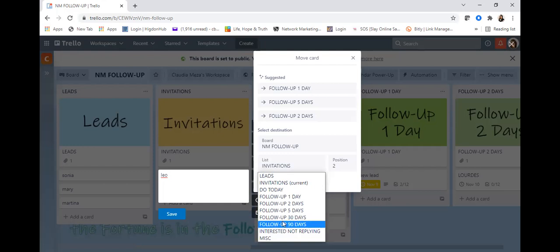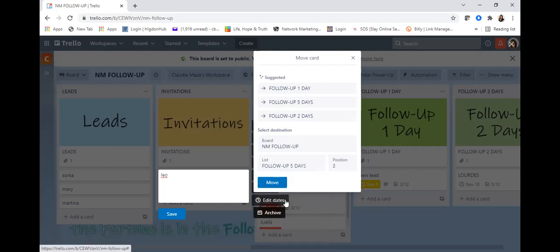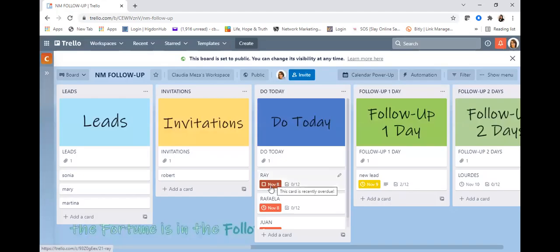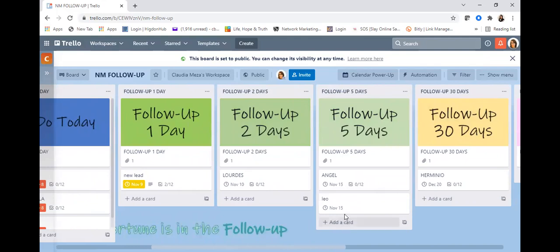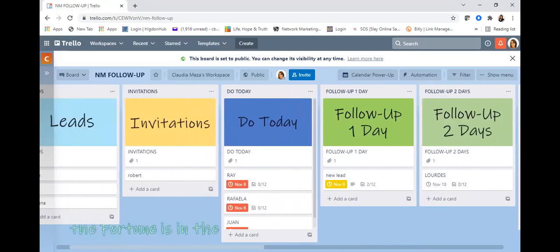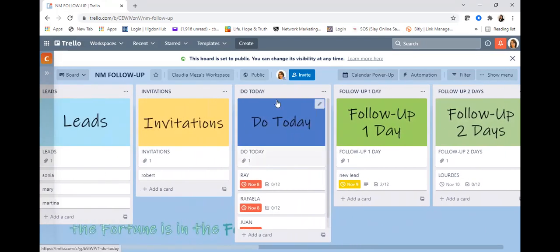So right now we could say, I'm going to send him to my 5 day. And then I move him. And when I move him over here to my 5 day, it already gave it a date. He's going to be due on November 15th. These lists that I have here, the 1 day, the 2 day, the 5 day, all I use them for is really just to throw in my card, my contact, so that the system automatically sets up the follow-up date. Because really what I'm waiting for is when it's due, it's automatically going to come in here. I don't need to go look for them.